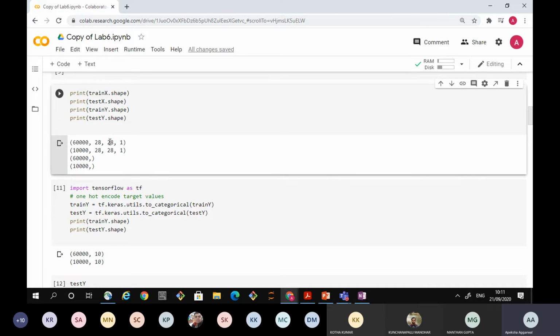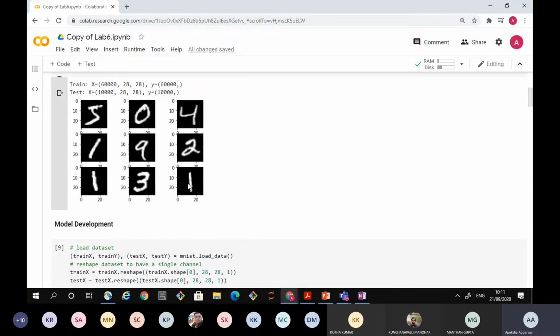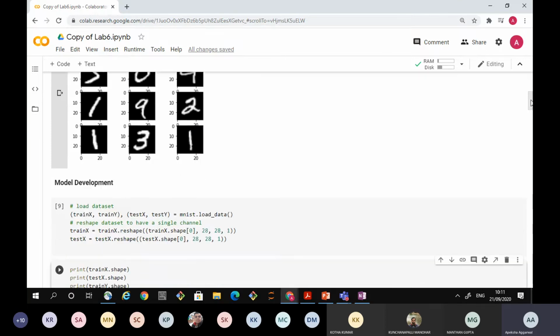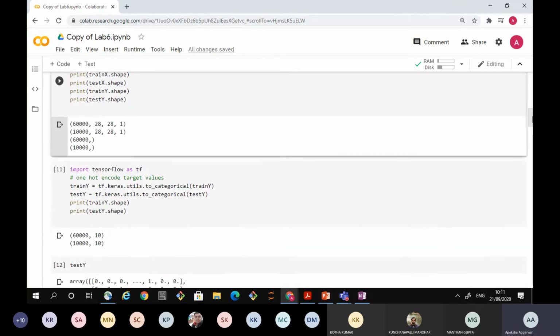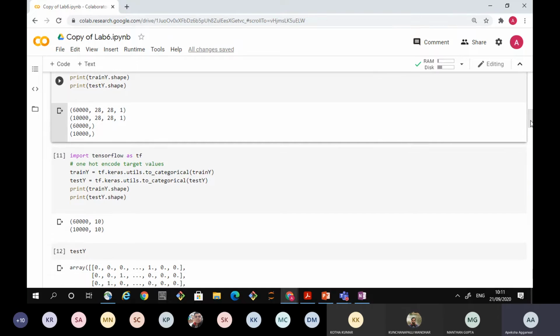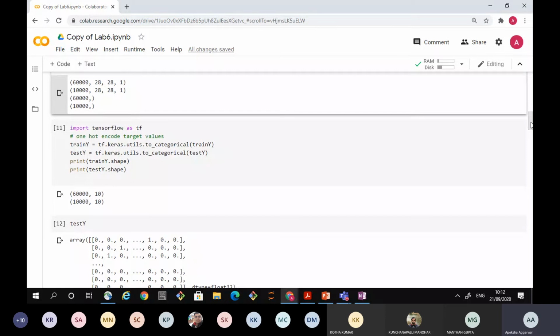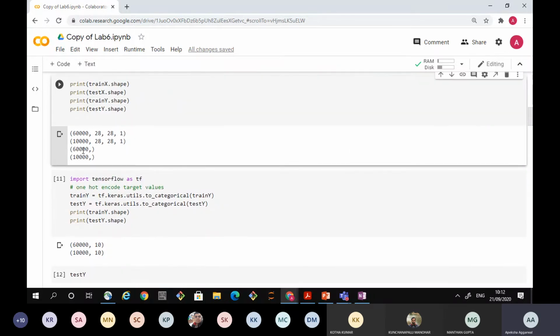This 28 cross 28 is the number of pixels in each image, and one is the number of channels, because the dataset looks something like this. So this is a grayscale image. For a grayscale image you don't have RGB channels, you have only one channel, which is the one over here. Okay. After that you have, so this is, and this is your output Y.